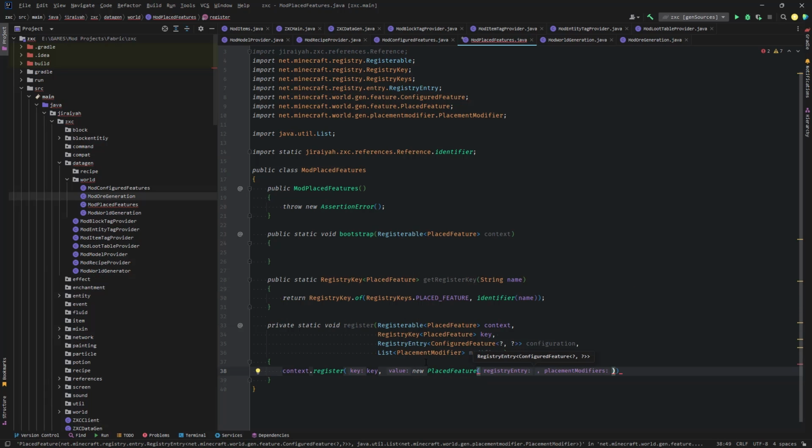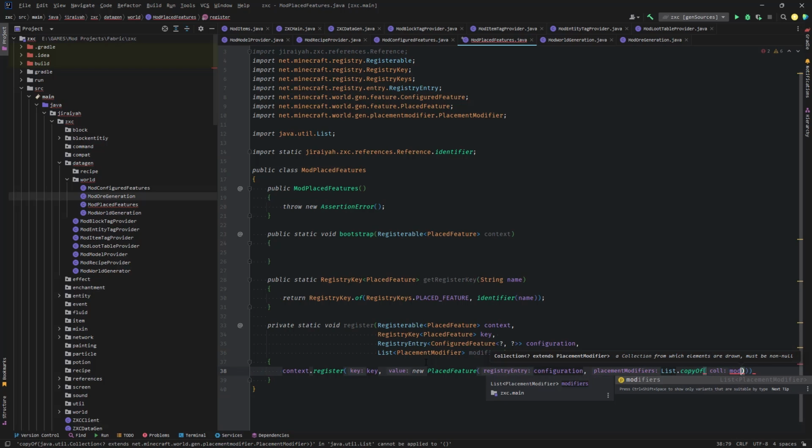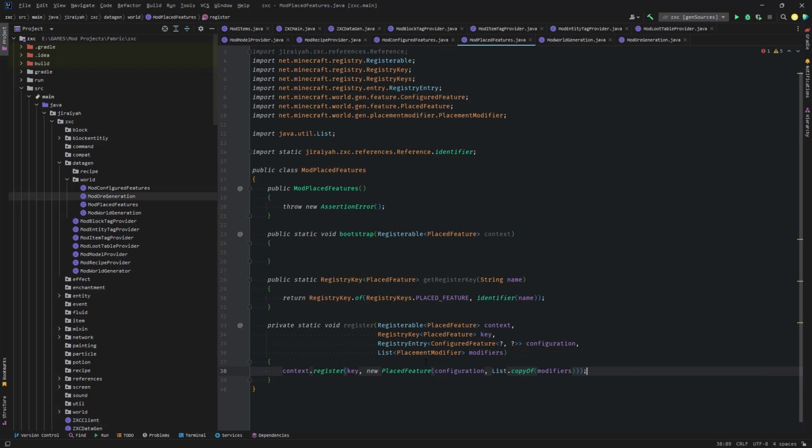Now the registry entry is the configuration, and the modifiers is just the list.copy of the modifiers we send in. So we're just making a copy of the modifiers list and we send it. That's that. And this is exactly the same concept as the configured features. Here we have a placed feature as a registerable. We register a new placed feature under this key.